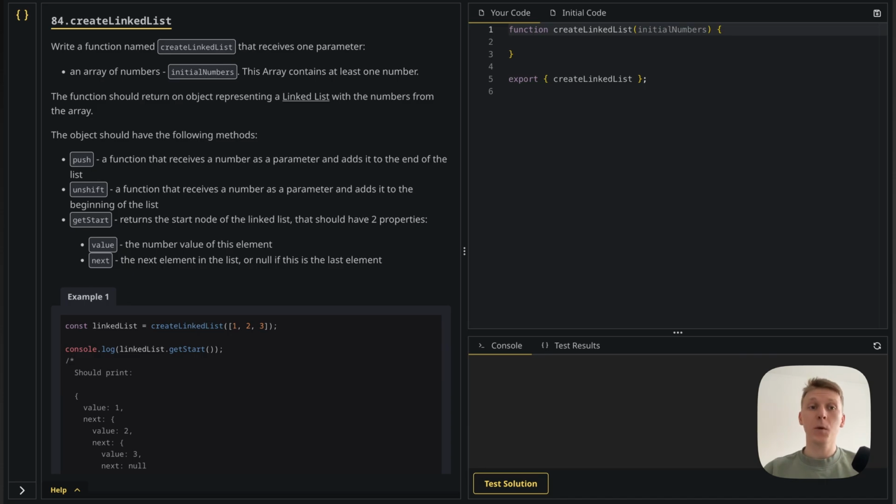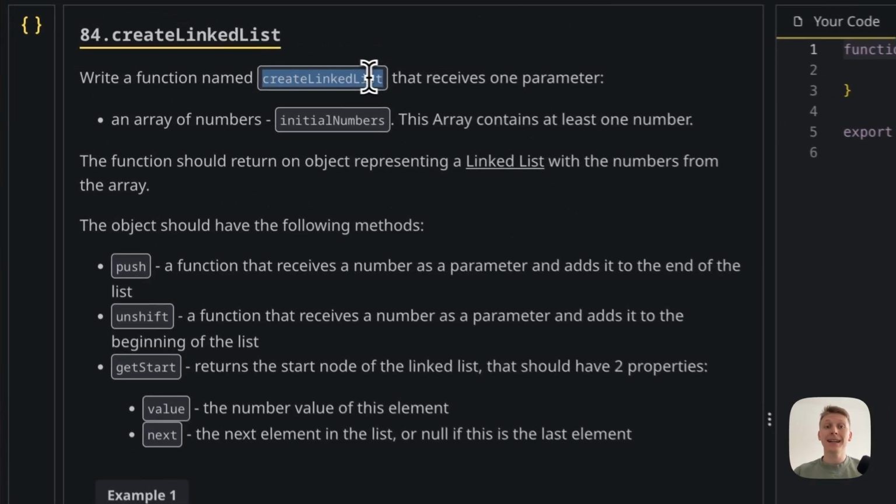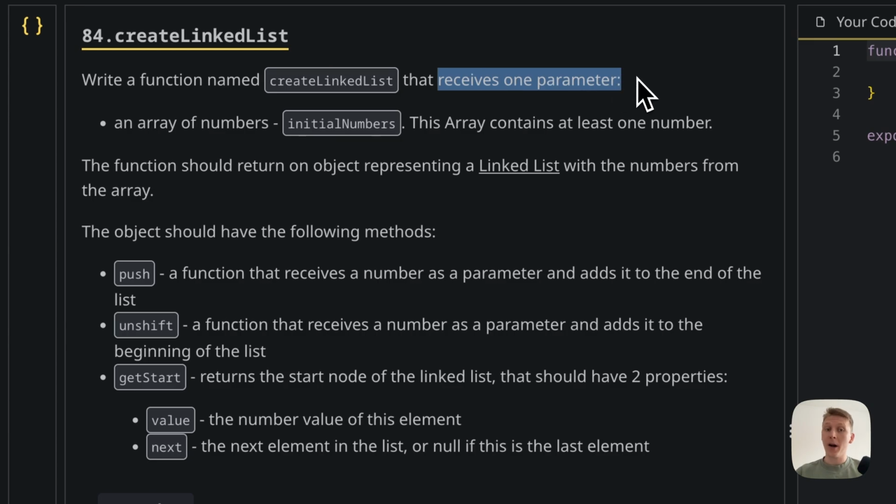In this exercise, we need to write a function named createLinkedList that receives one parameter, an array of numbers we're going to call initialNumbers. It's important to note that this array contains at least one number. The function should return an object representing a linked list with the numbers from the array.